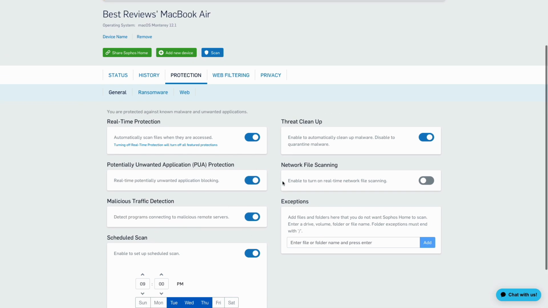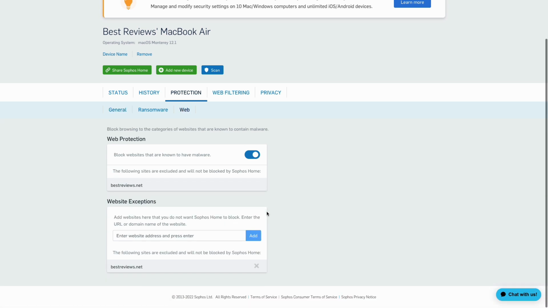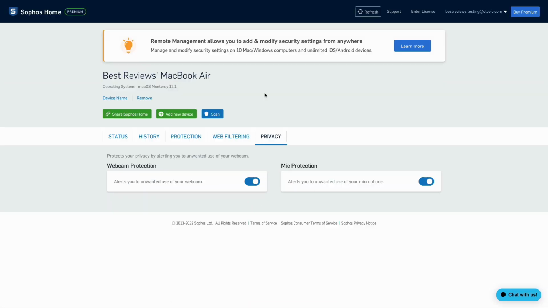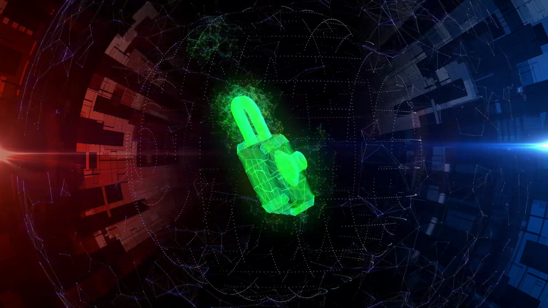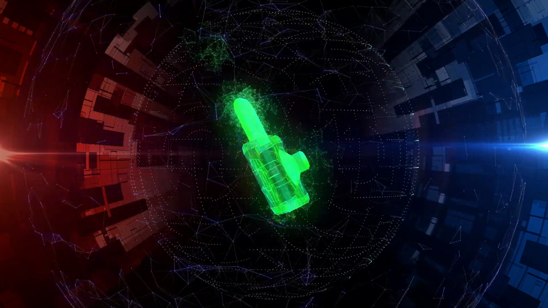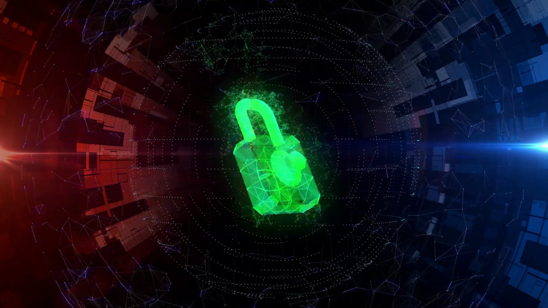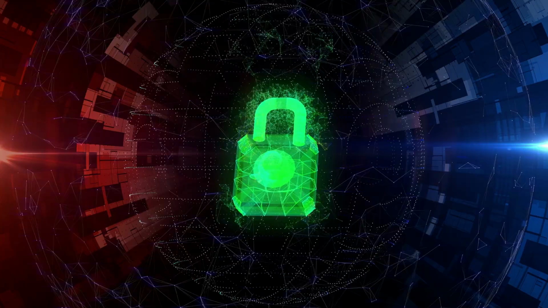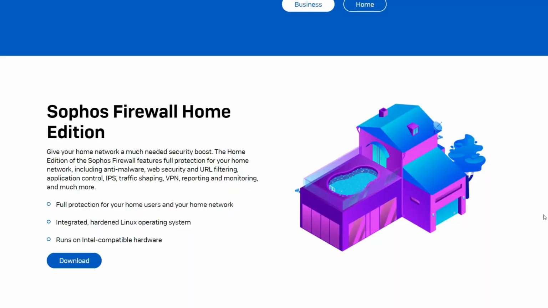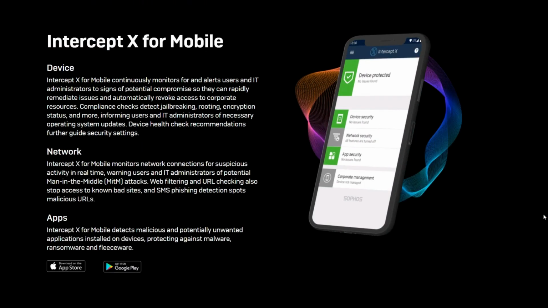Not only that, but it provides privacy defense in the form of webcam and microphone protection. And let's not forget about malicious traffic detection, which warns you when a program is connected to an untrustworthy remote server. Still, Sophos Home lacks in the extra utilities department, such as Wi-Fi protection and a built-in VPN. But that's only a minor flaw considering how light and secure Sophos Home is. Plus, the company offers various free tools, including a firewall, malware removal tool, and mobile protection.